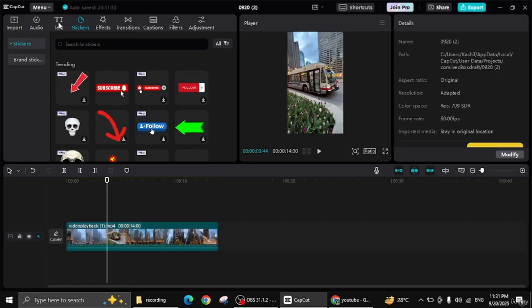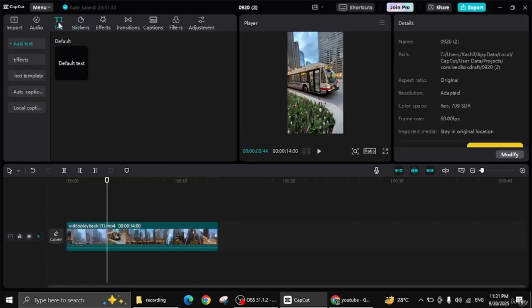Then we have the option of text. As you know, if you want to put any text or any message in your clip or your video, you can put it by selecting the option of text and default text, and then you have to put the note, what you have to write in your clip. You can put it with the help of this text option.